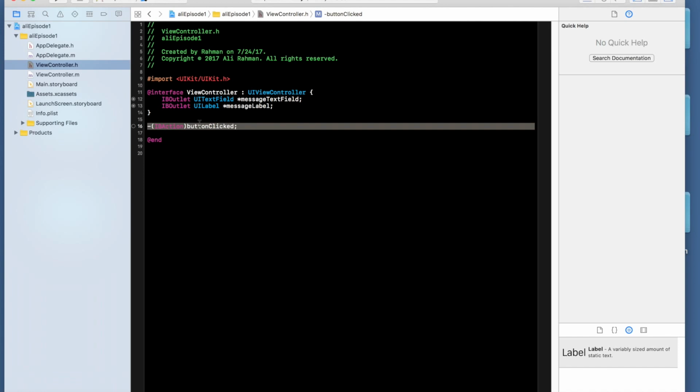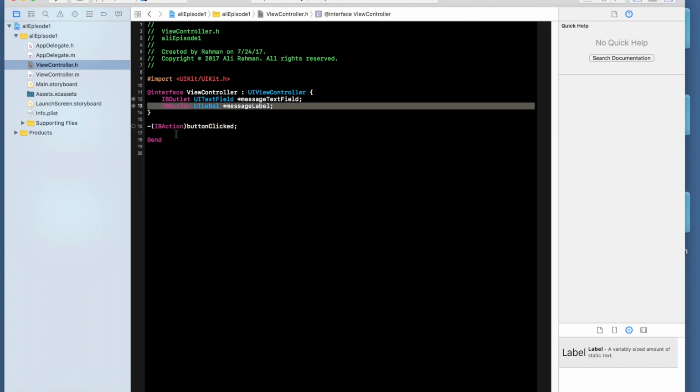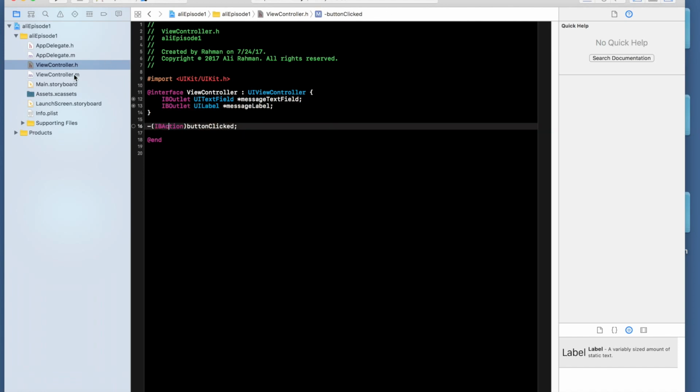Right, so an IB action is like an outlet in that it connects your UI builder to your code. But in this case, an action does what an action does. It detects when something happens in the view. So in our case, we want to check when the button's clicked. So we make an IB action called the button clicked. And as you can see, it's disconnected right now.